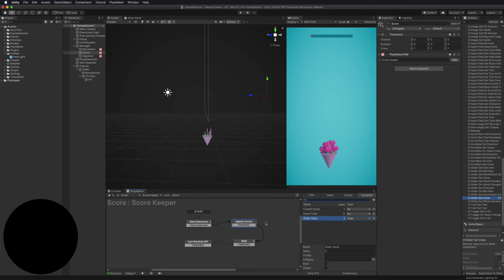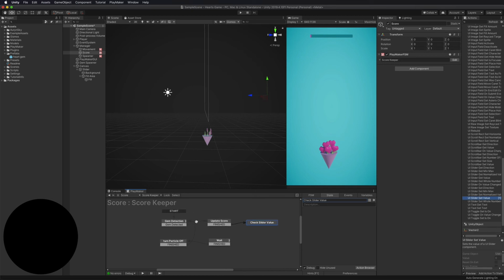And so let's go ahead and add one more little state in here to detect if we've got that value to be 100. So instead of finished going to wait, we're going to go finished to a new state. And then we'll call this check slider value. Okay. Let's scooch this over just a little bit.